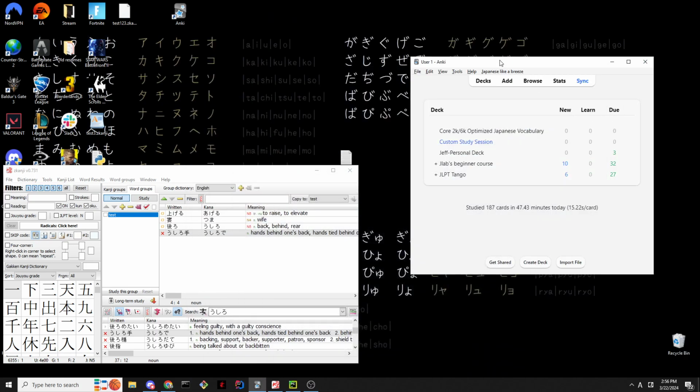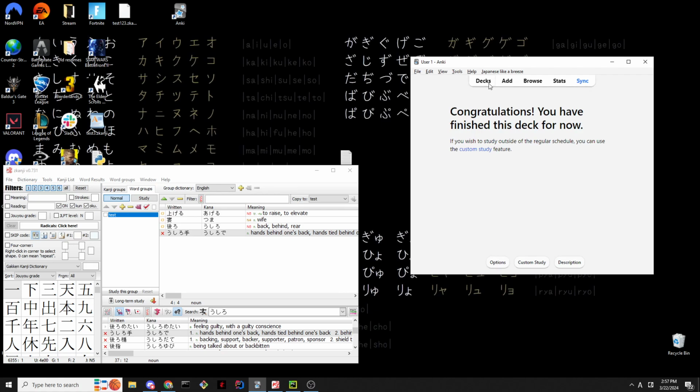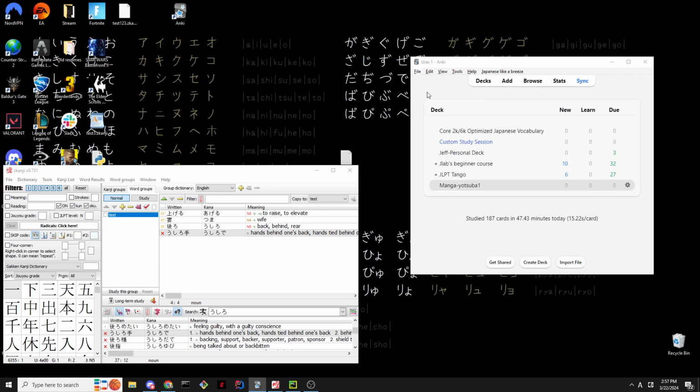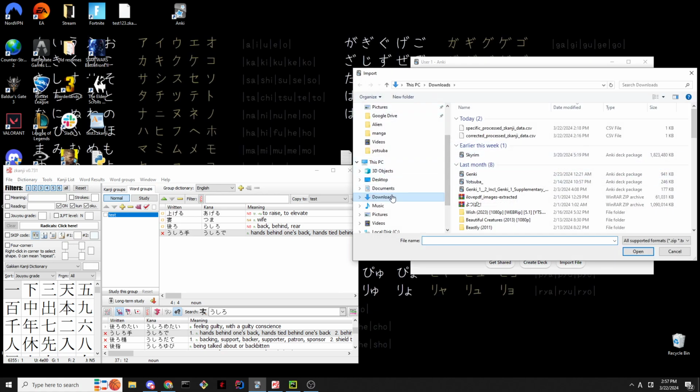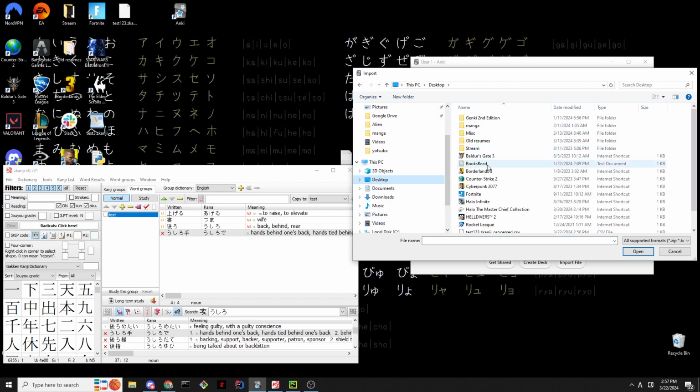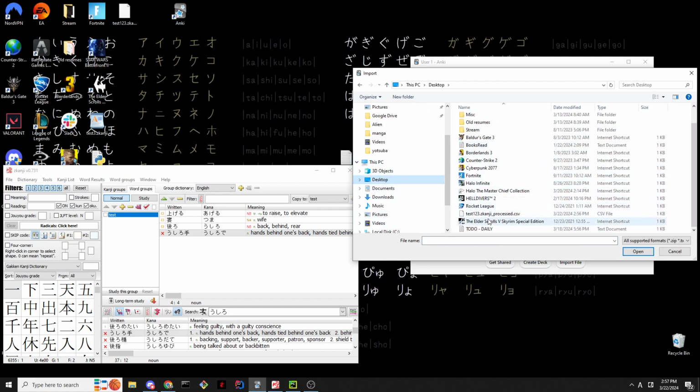Now, how do we do this with Anki? Let's go ahead and create a deck that this is going to go into. We'll say this is Manga Yotsuba 1, and we'll say volume 1, for maybe we do all the volumes for a single CSV. All right, so we're going to go to import, and on our desktop, we just created the test 1, 2, 3 process CSV.